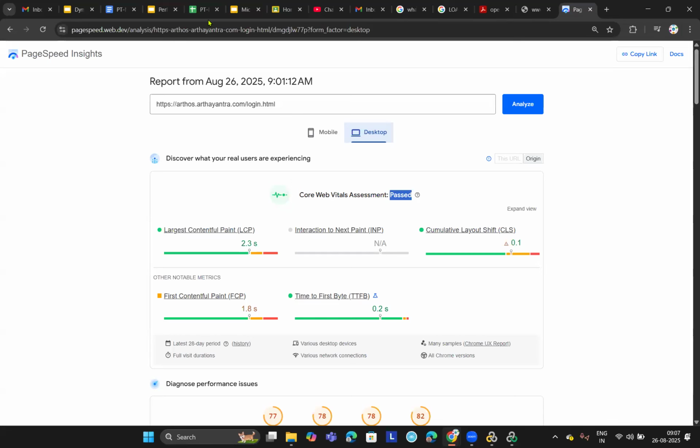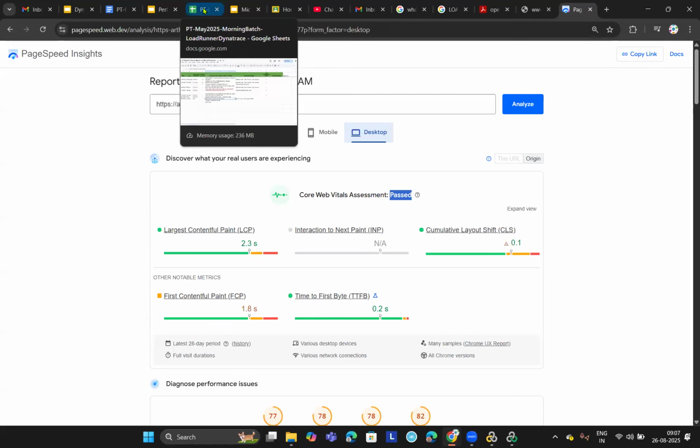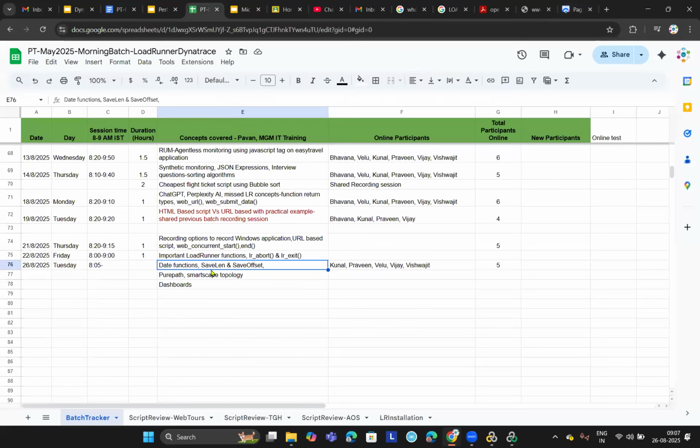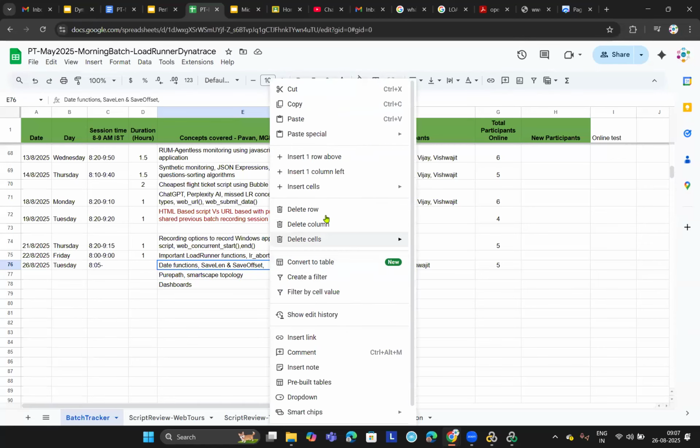Okay. We'll stop it here for today. We'll continue tomorrow, guys. Then there are date functions and save length and save offset. Not so important, but some interviews may ask. So we'll discuss that tomorrow, because the complete session went for this TruClient protocol today.